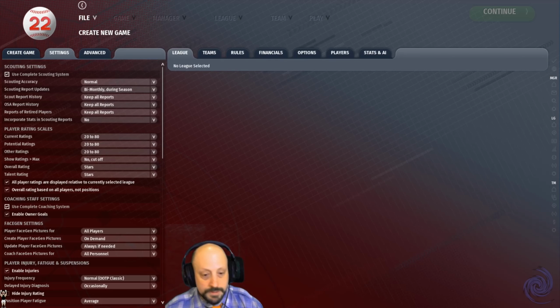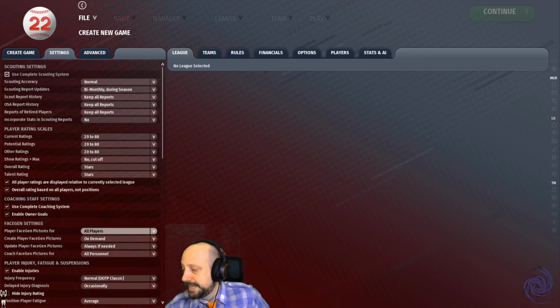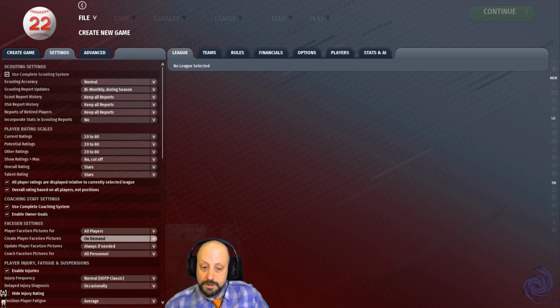All right, let's see. So I do want face gen created because I don't want blank images. I want all my players to have faces. Create players on demand, so if you never click on a guy and he never appears in a game that you're playing in, you'll never see him. So you'll never see his face, and the game won't generate a JPEG or a PNG file for him. That way, it takes away whatever 13 KB on your hard drive.